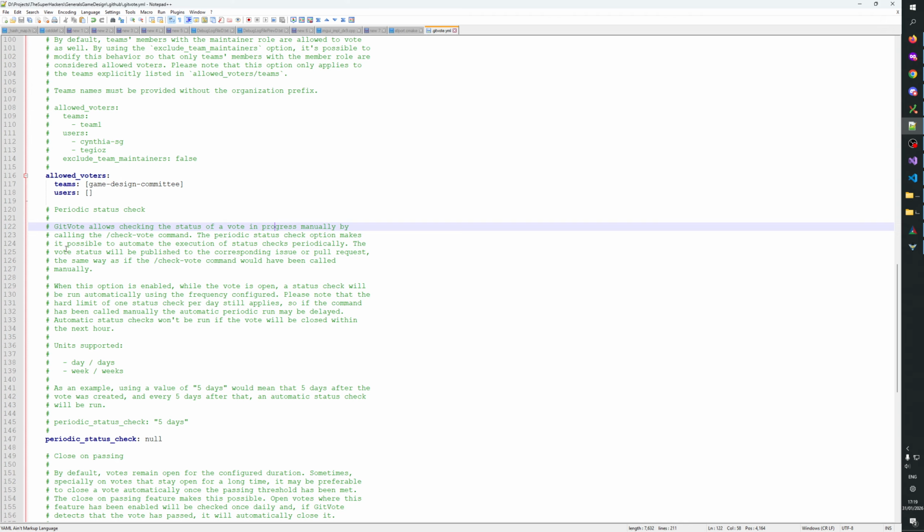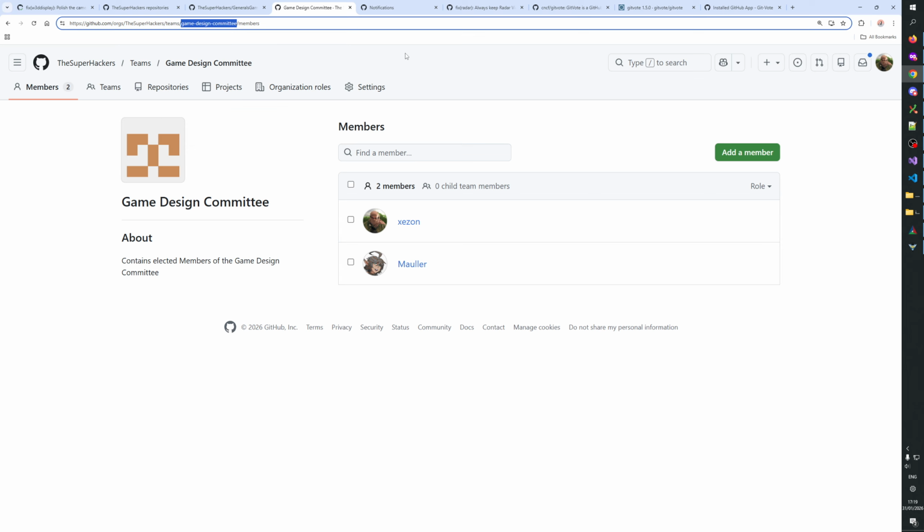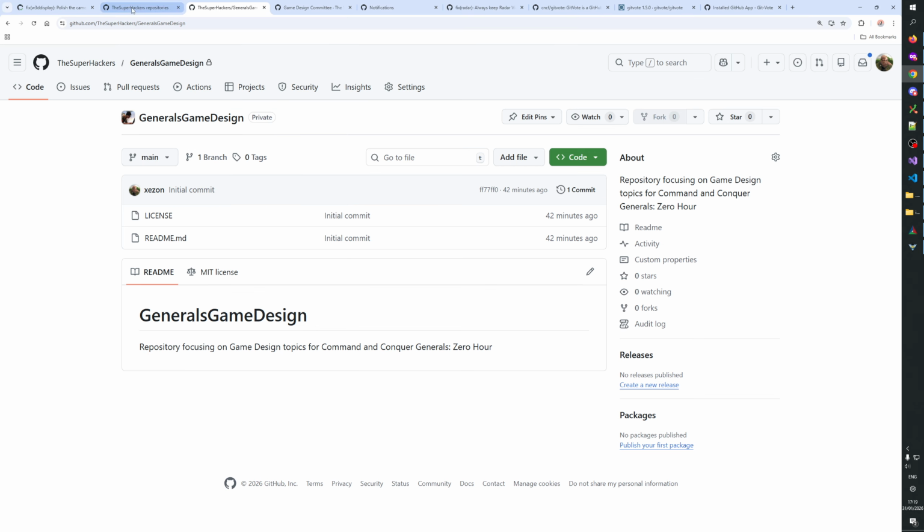And what does a status check bring us? 5 days after the vote was created, and every 5 days after that, an automatic status check will be run. Okay, but what does the status check do then? Allows checking the status of a vote in progress manually. Okay, it didn't actually explain what the status check does. Like, what is it for?